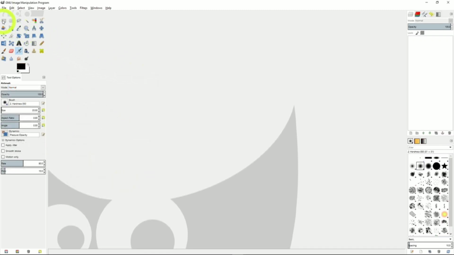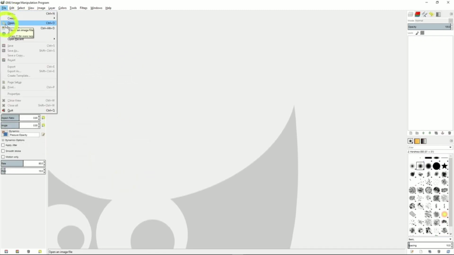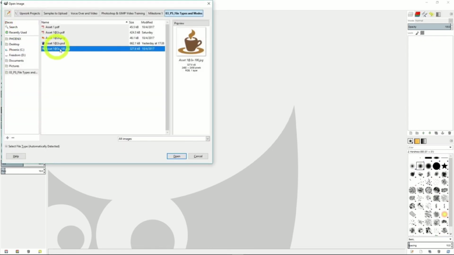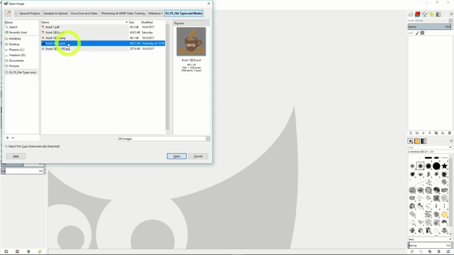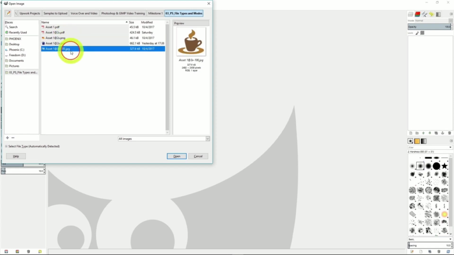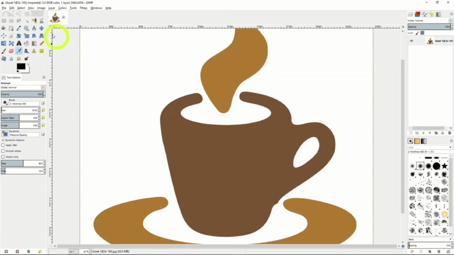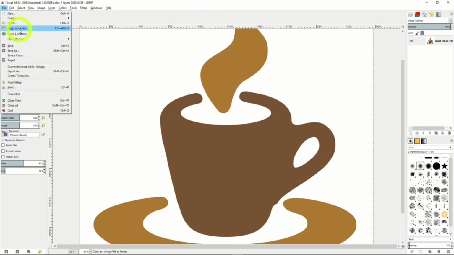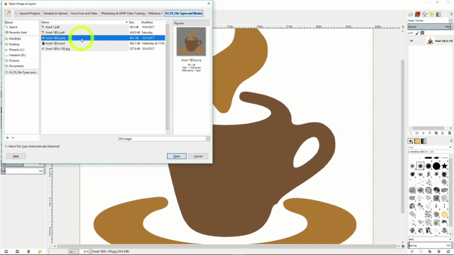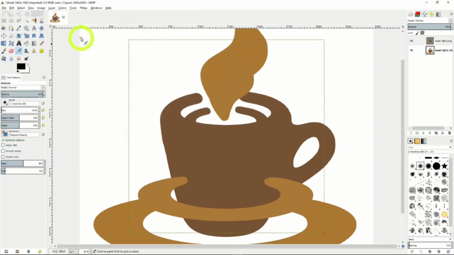To open a file, just go to File, click Open, and search for any file you'd like to open. I'll open the file that we've been using in our Photoshop tutorials. Note that GIMP can open Photoshop files as well as PNG, JPEG, and PDF files. It's a very versatile program. You can also open a file into your current image as layers, so you can essentially import an image onto another one.